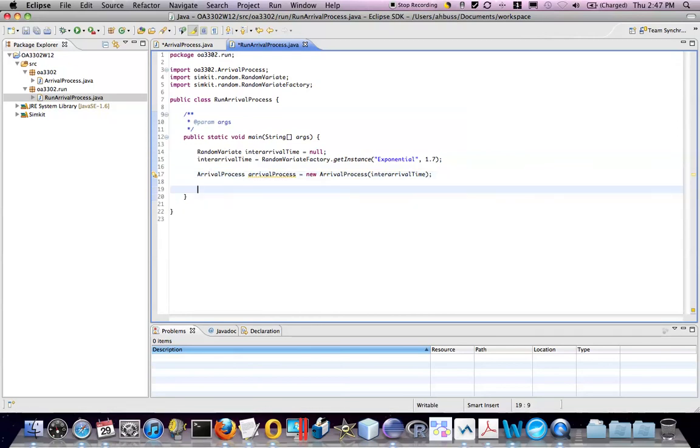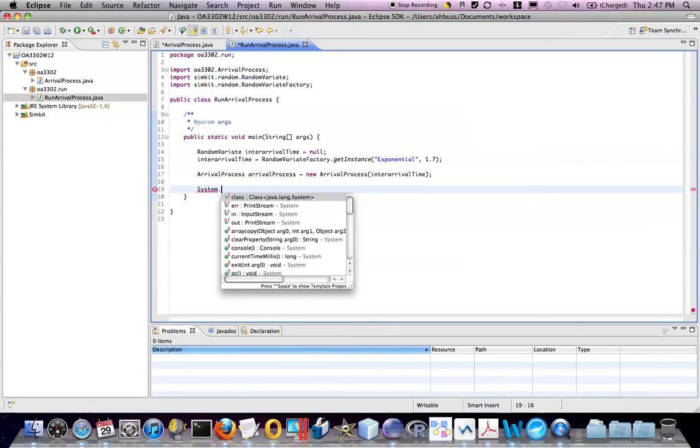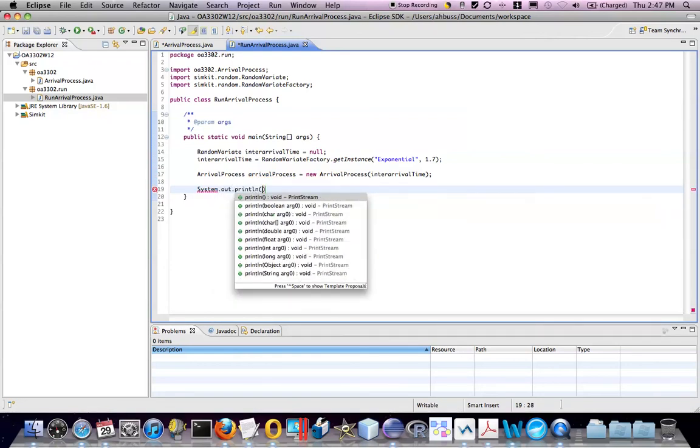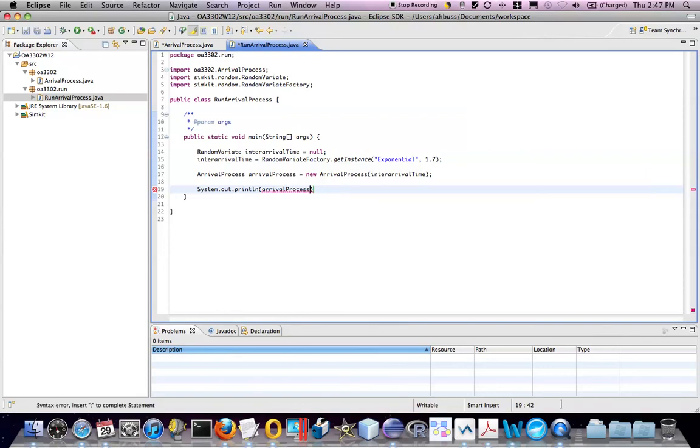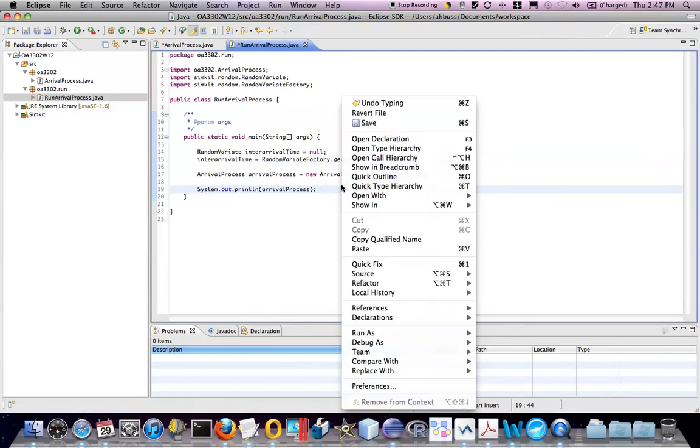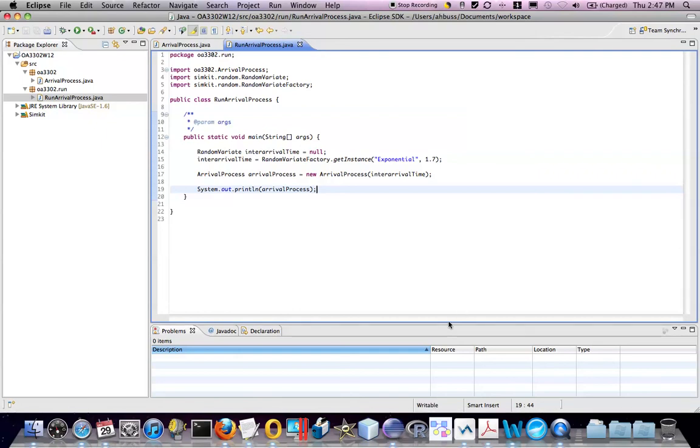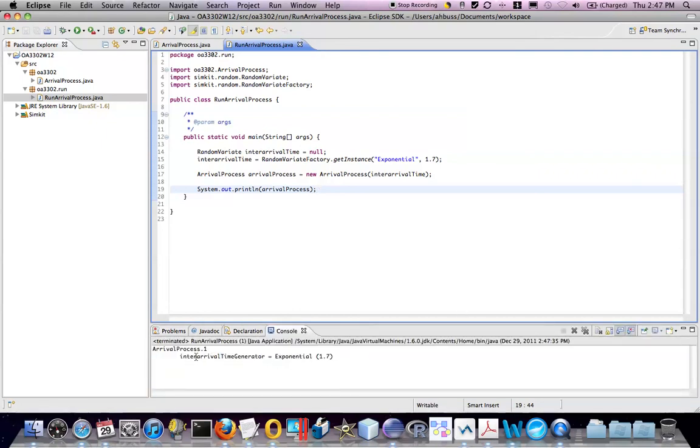Now the first thing we want to do is make sure that our arrival process has in fact received the parameters that we thought it had gotten. The way to do that is to just do a print line on the object. The way Simkit is organized, it will list whatever parameters it has. So we will run this as a Java application, and what I'm hoping to see here is that indeed it has gotten the inter-arrival time generator as exponential.